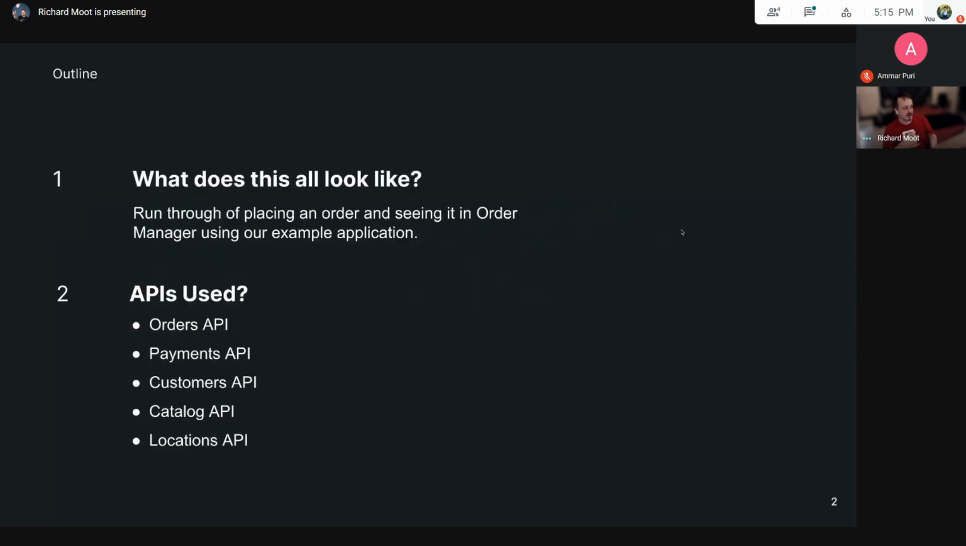What we're going to do is run through what placing an order, seeing it in the order manager, and using our example application looks like, and then go through all the different APIs we're using. But it's probably worthwhile for me to cover exactly what an order ahead app really is.